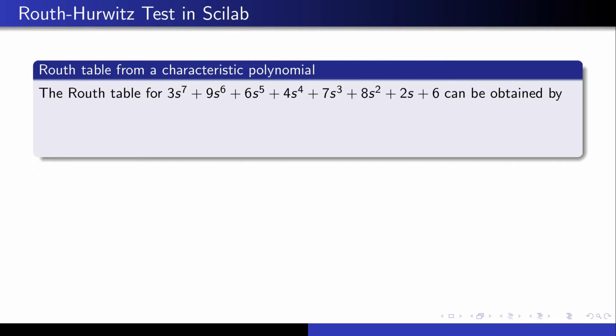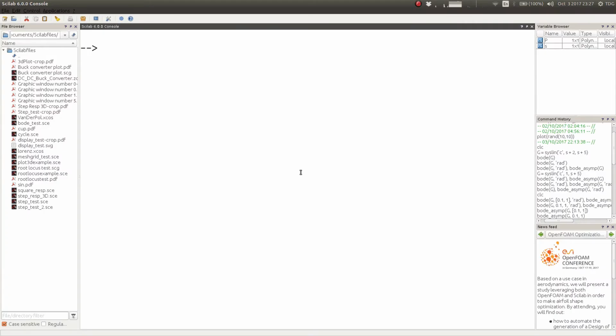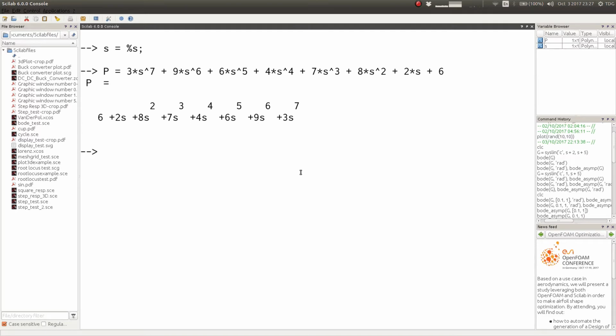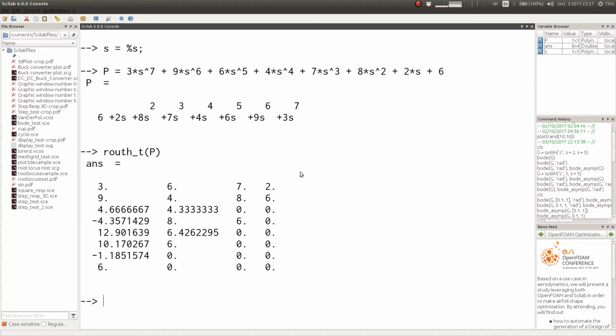So all you have to do to calculate the corresponding Routh table in Scilab is first define S as a polynomial variable, and then define the characteristic polynomial itself in terms of the variable. So if P is the characteristic polynomial, then you can simply call the Routh_T function and pass in the polynomial, and it will generate the Routh table for you.